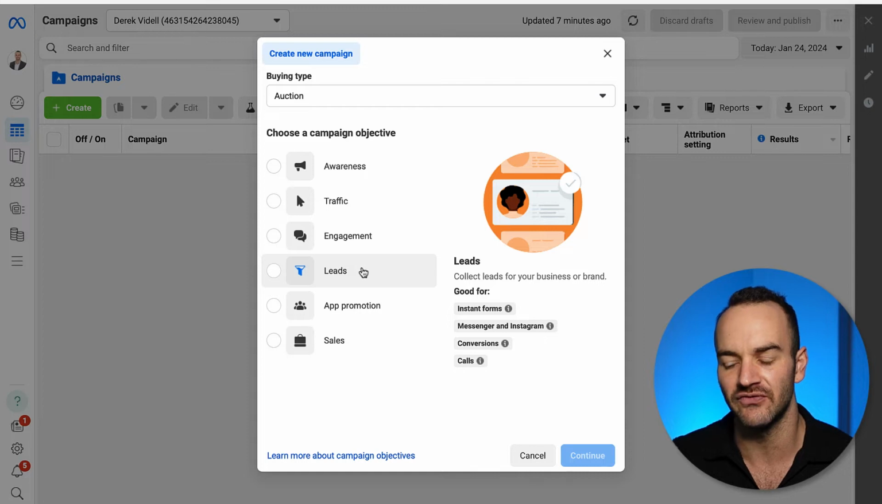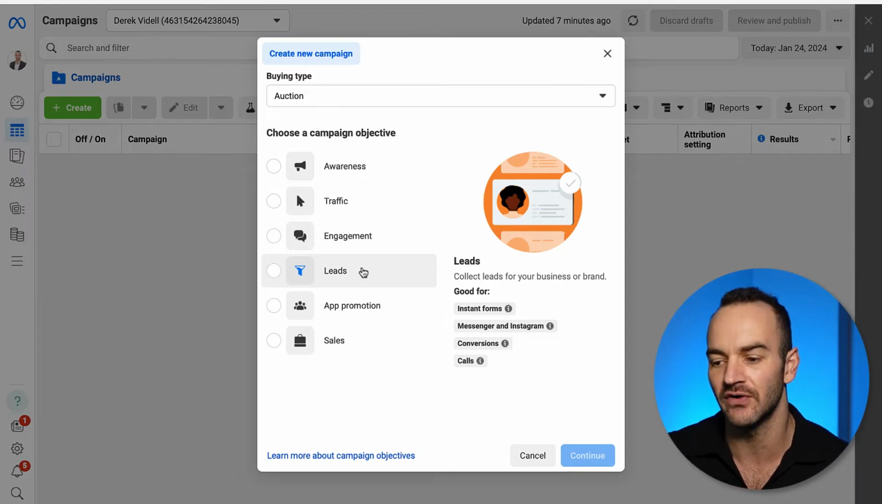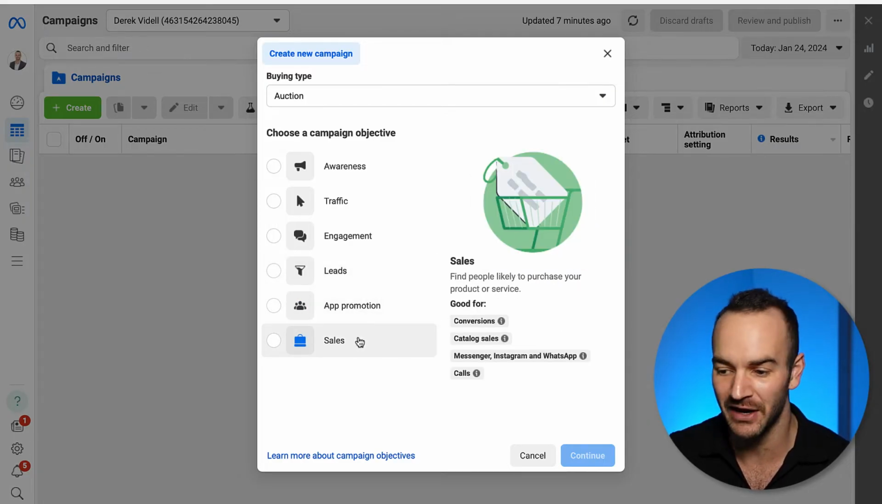Leads is for people to fill out a lead form either on Facebook or Instagram, or to go over to your site and fill it out. So name, email, potentially phone number. Anytime you're looking for that, you're always going to want to just put leads. And then app promotions for apps.